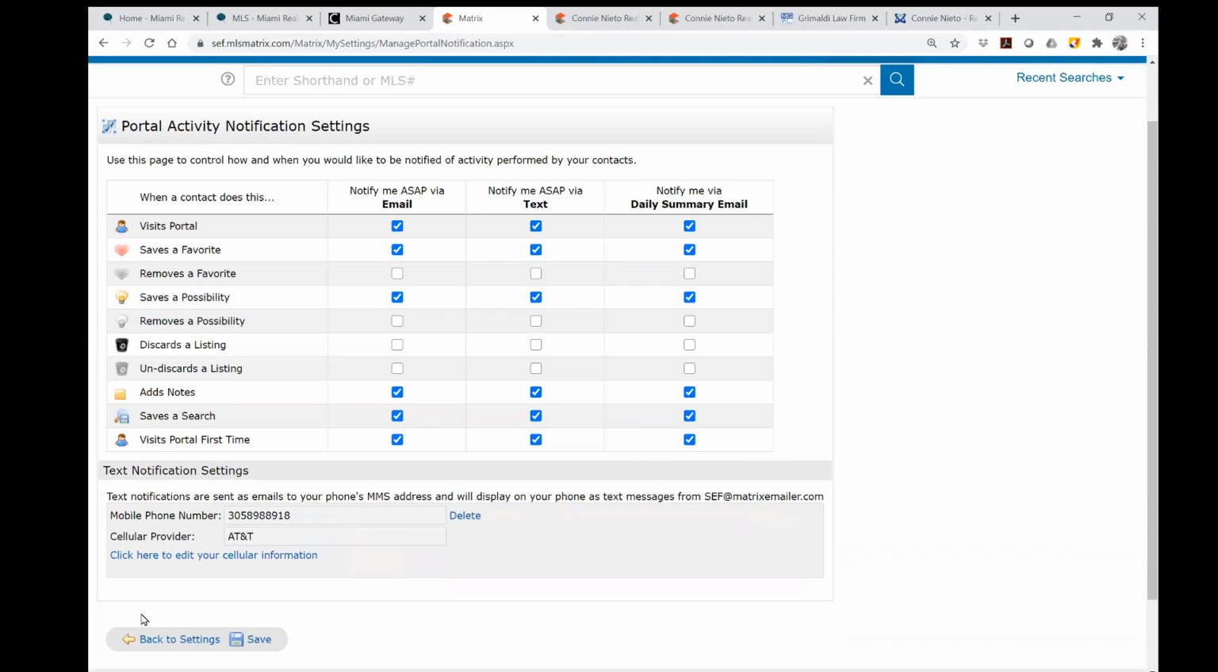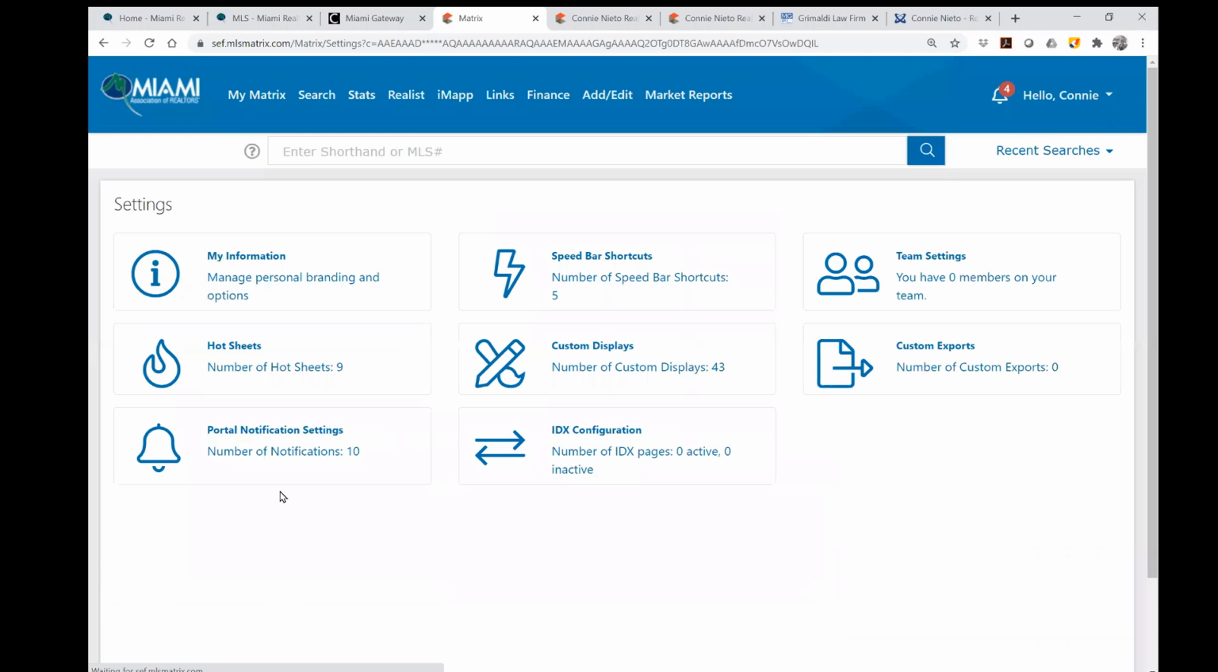I'm going to go ahead and cancel out. And mine is already there. What you normally get is a text message. They give you a code, you put it in, and you click save. What that does is approve for you to get the text messaging. Remember, we worked in this section on My Information, where we did our branding and personalization, and we came into portal notification settings and made sure the system talks to us with what the customer is doing.